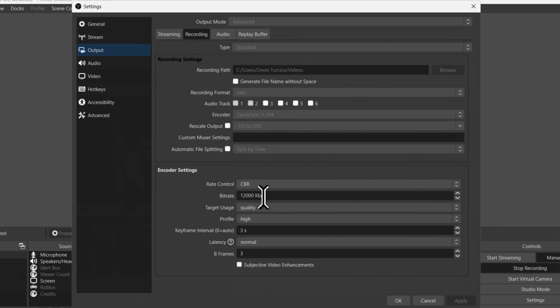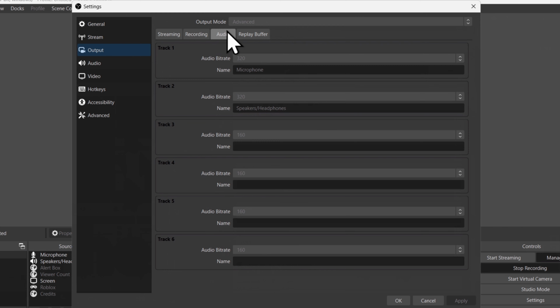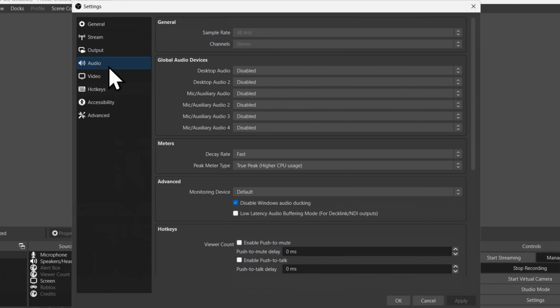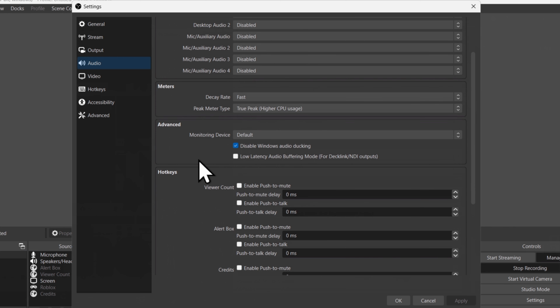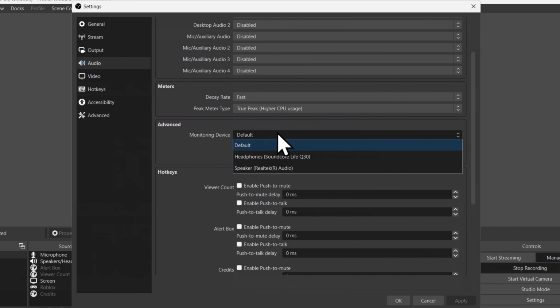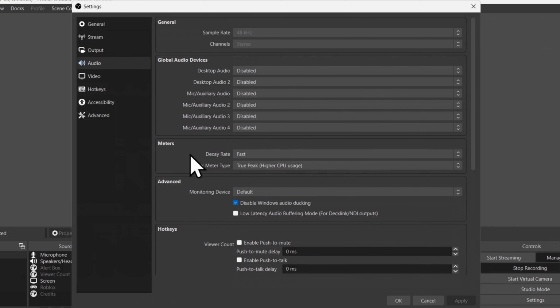I have it at 12,000 kilobits per second because why not? I don't know. Also my audio at 320 kilobits per second because why not? No replay buffer for the audio. Everything is disabled because I think that's better. My monitoring device, I don't know, and some other stuff.